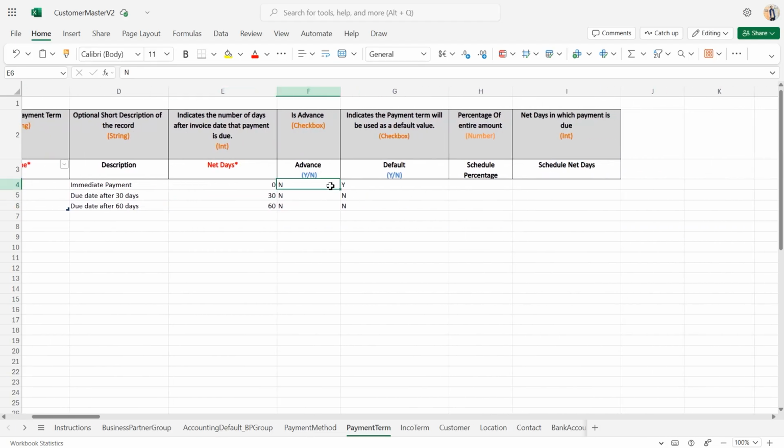Next is the advance column. This is a checkbox field represented by Y and N. Y means yes and N means no. Use Y if this payment term is considered an advance payment. Otherwise, use N. Then we have the default field. This field also uses Y/N to indicate whether this payment term is the default for the organization. Only one term should typically be marked as default for each organization.